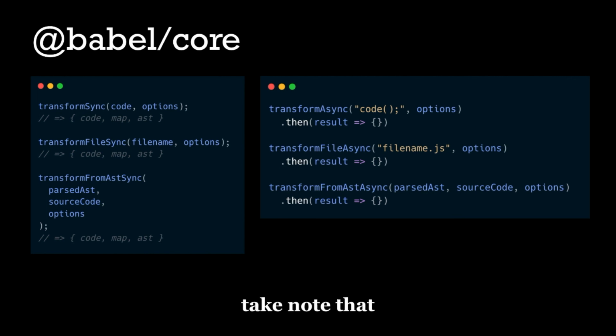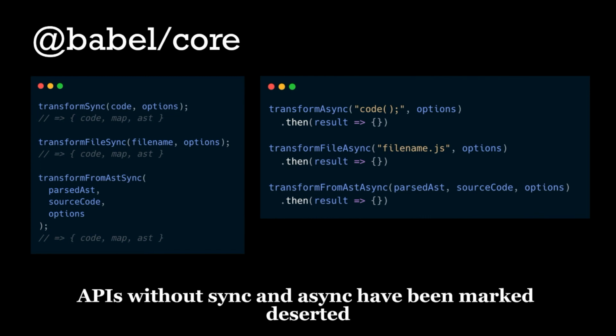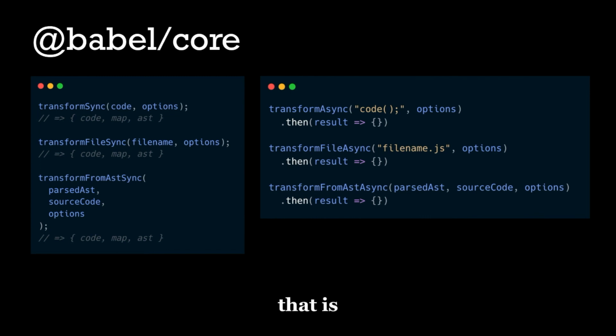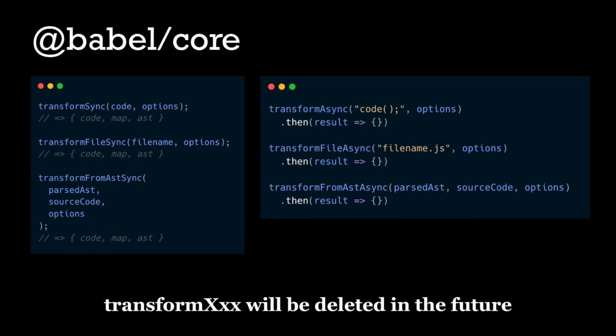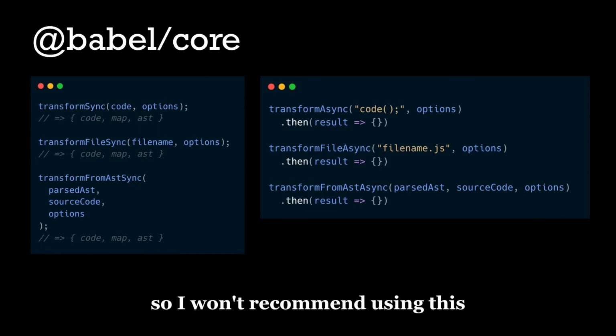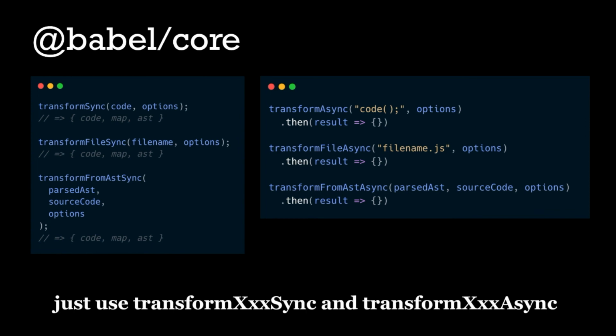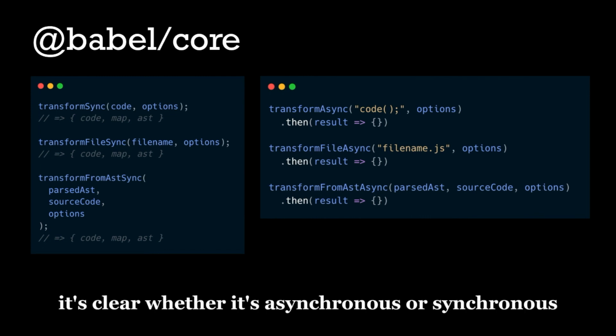Take note that APIs without scene or async have been marked deprecated. That is, transform something will be deleted in the future. So I won't recommend using this. Just use transform something scene and transform something async directly. It's clear whether it's synchronous or asynchronous.